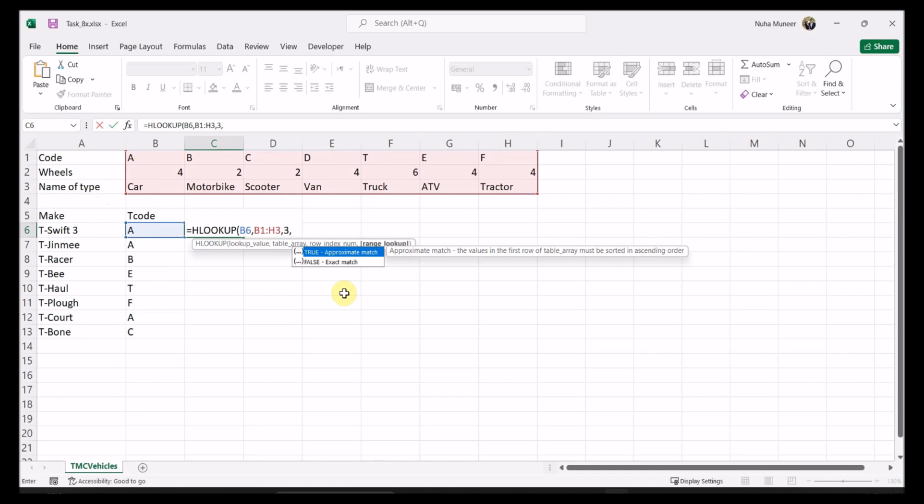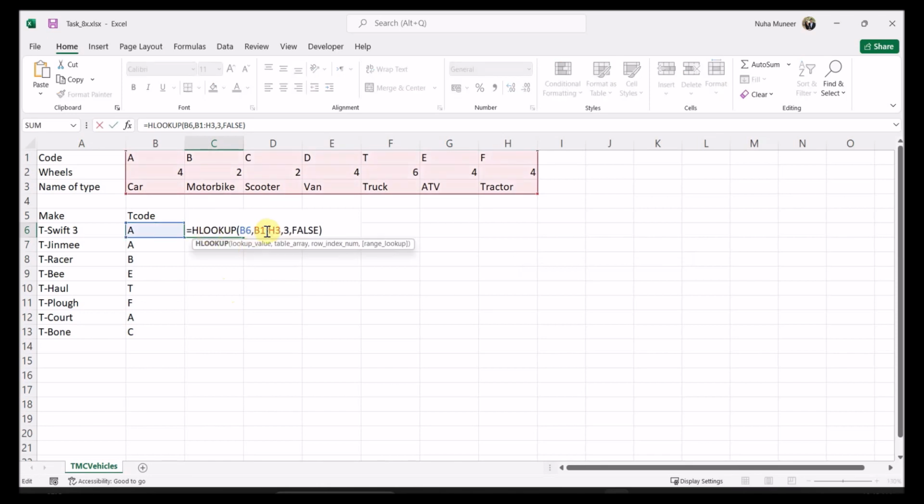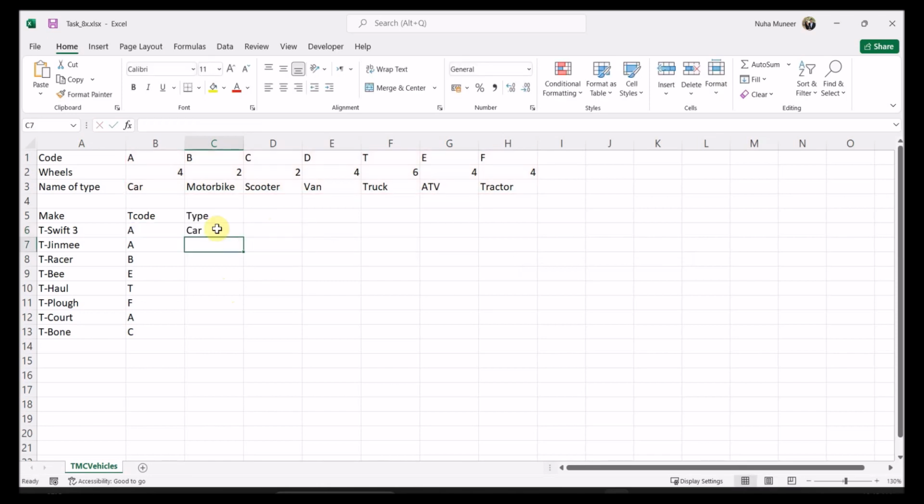The last one asks you two options, either true or false. What I want in this case is the results to be exactly matching. So I'm going to choose false. And as you can see here, it's right now giving me A for car. To replicate it, we need to make this an absolute reference. And after that, we can replicate it. As you can see, C for scooter, and so on.